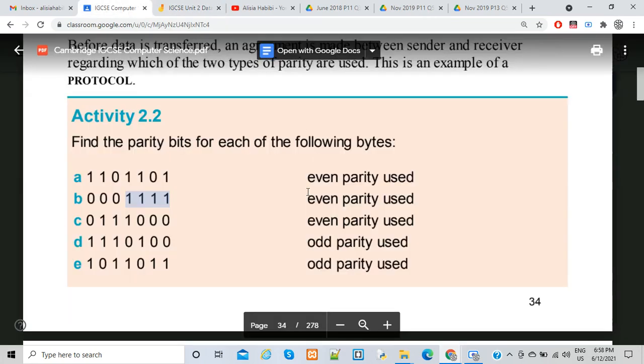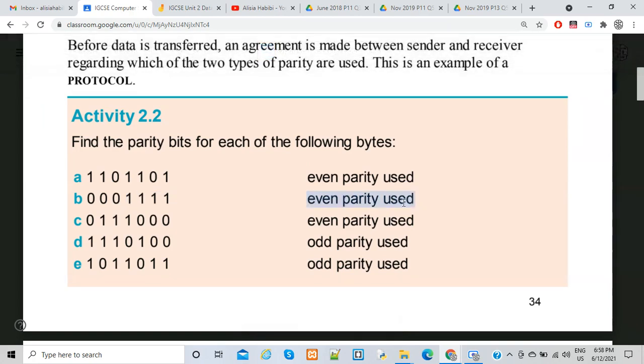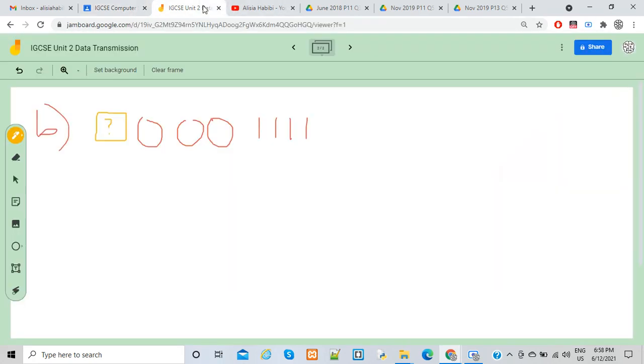It also tells us that this transmission is using even parity. So that means you have to count the number of ones and see if they're even. We have 1, 2, 3, 4. It is even, so that tells us that we cannot add an extra 1 here to complete the missing parity bit. Obviously, this is going to be a 0, so that we still keep the number of ones as even. So the answer to this question is 0.